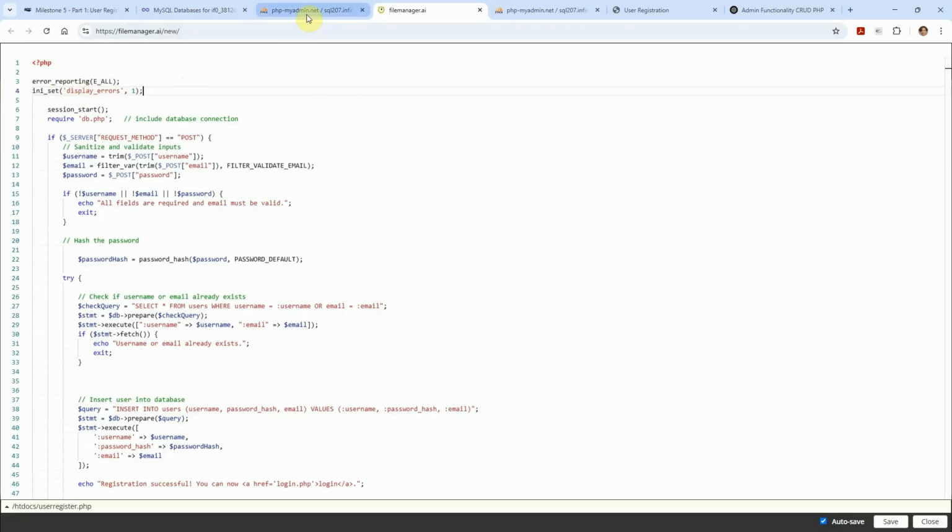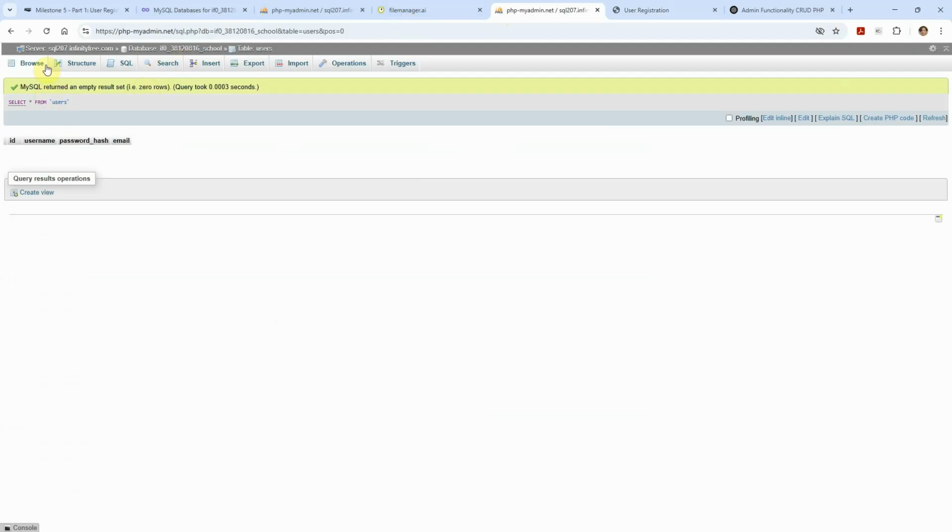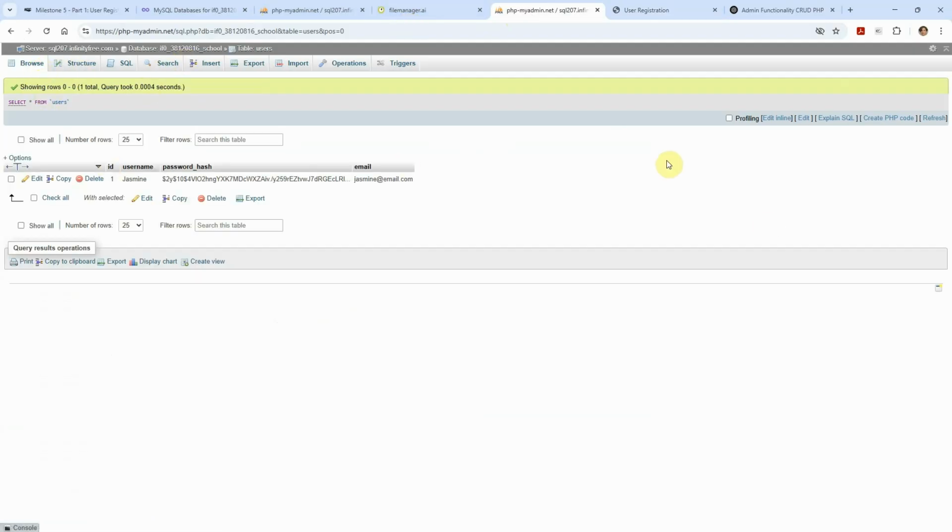Okay, so another thing I want to do now, I went ahead and did a registration and it told me that my registration was successful and now I can log in. So what I want to do is go into the database and see. So yes, you see what I inserted into the registration actually got inserted into my database. And look at that password hash. Of course, that's not what I entered. Okay, so this works. So that user registration actually works.